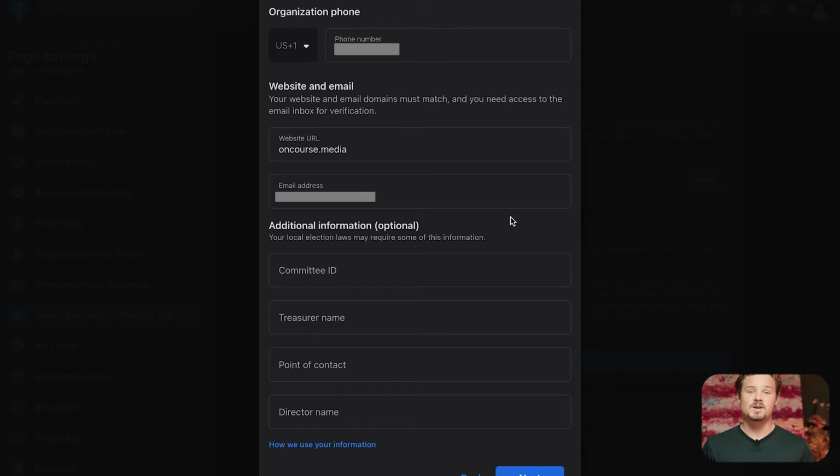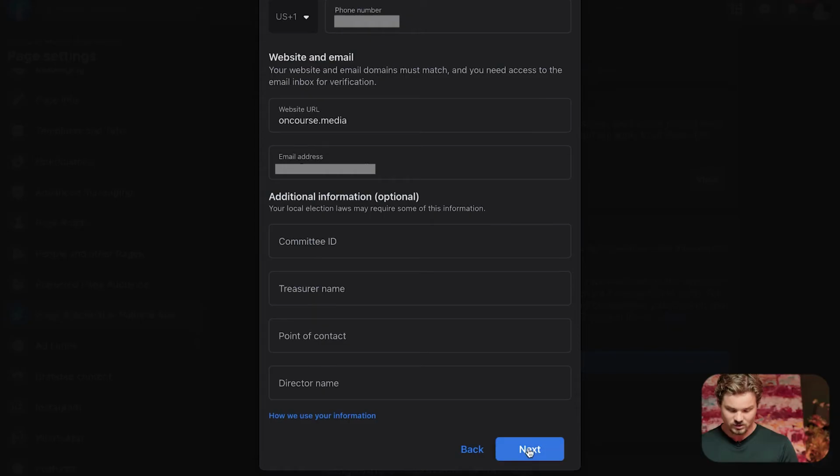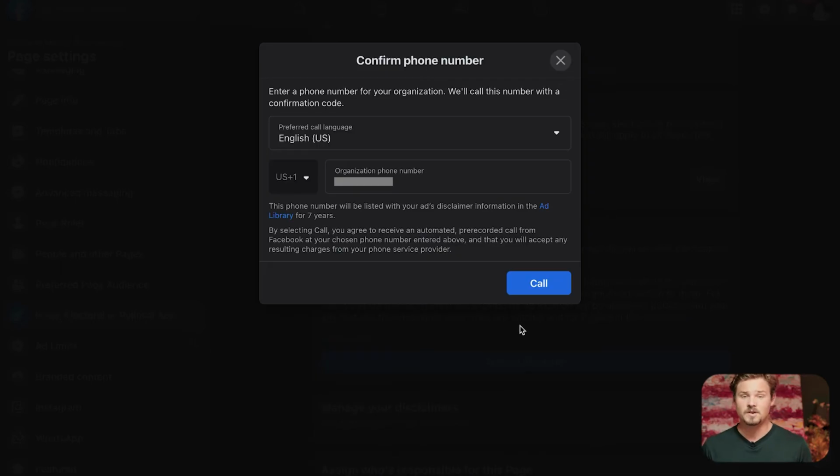In this additional information section, I've always just entered in what I know. I've always known the committee ID and most times the treasurer name. Although this is technically optional, Facebook does say here in the fine print that your local election laws may require some of this information. So depending on which state, you may have to provide some of this information. Let's click next.